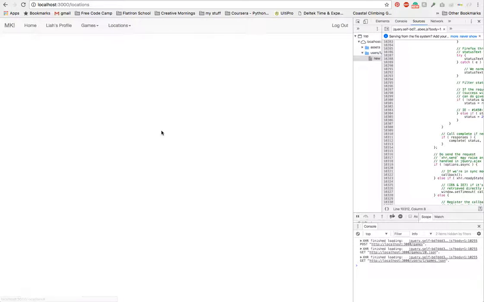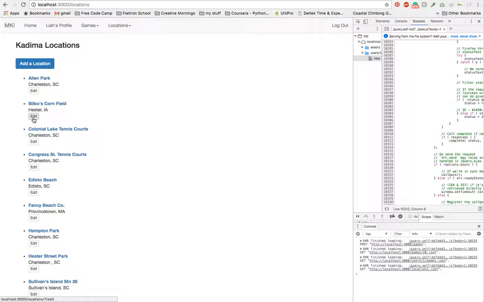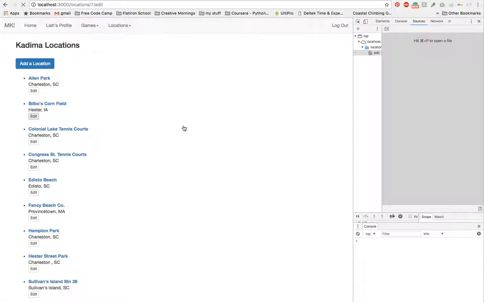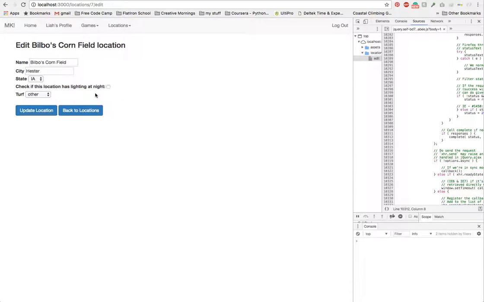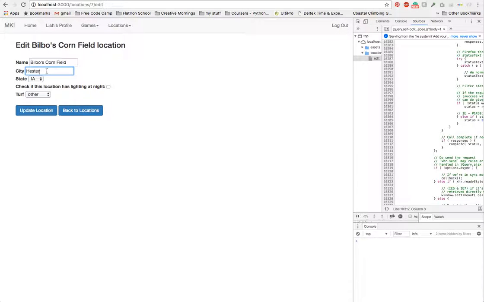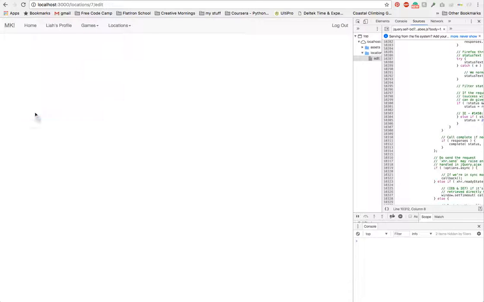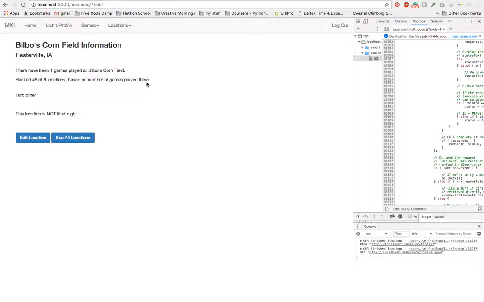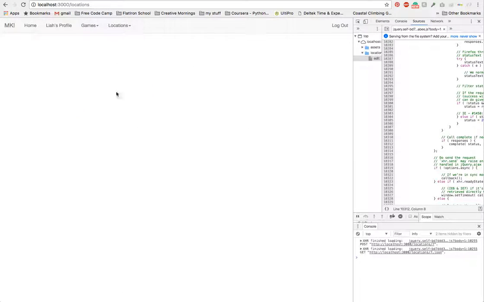It works the same with edit. So I just made up this place, Bilbo's Cornfield in Hester. We'll just call it Hesterville. Update location. That also updated the location in the database and then re-rendered the DOM using jQuery, so it didn't reload your page. And that's basically it.